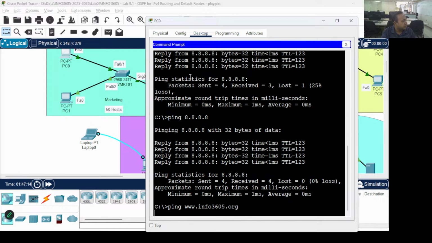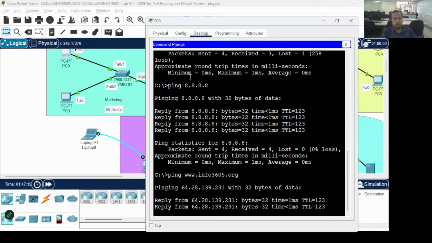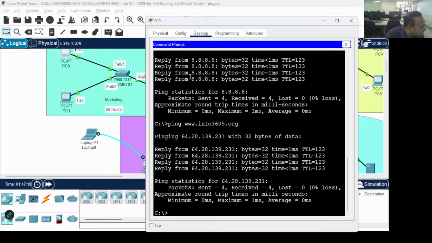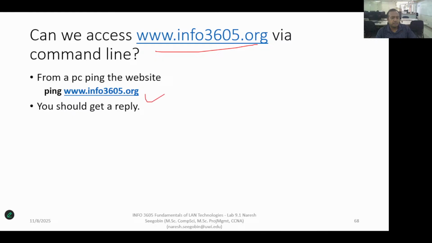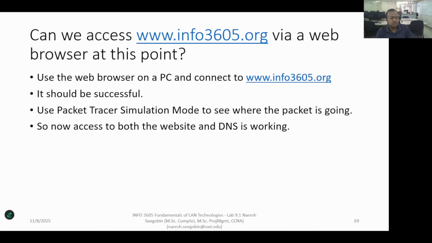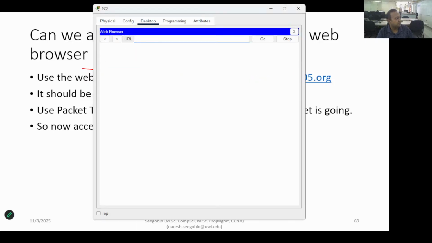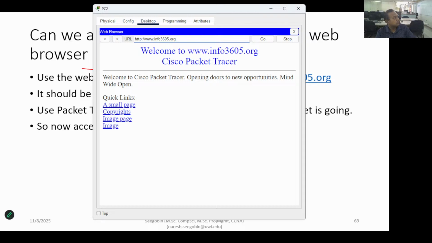www.3605. Right. Alright, DNS is working. We've gotten the IP resolved. Should get a reply. Yes, we're good here. Browser, and we're going to browse. That's our PC2 here. And there we go.